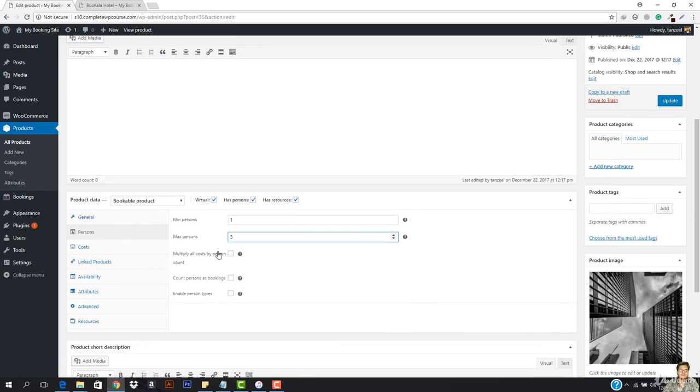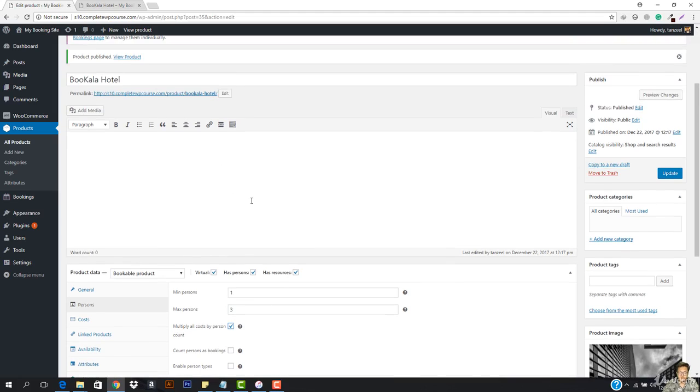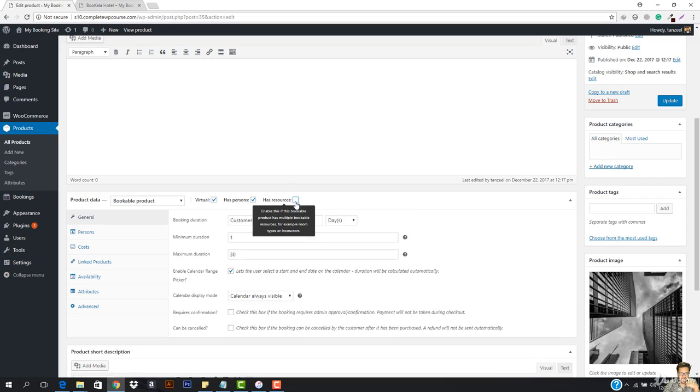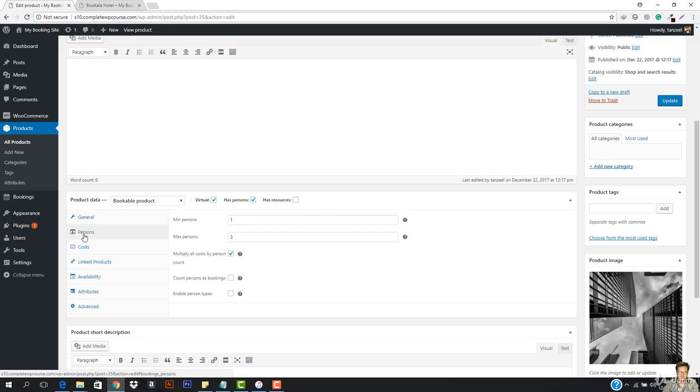Okay, and then we have multiply all cost by person count. So this means that if we select it, then all the cost that we have for one single room will be multiplied on the basis of persons. So you can select it if you want to, but let's just go ahead and select it. Count person as booking, I'll tell you later on, and enable the person types. Let's just uncheck this resources tab. We will be understanding this later on, but first let's just work with the person so that there is no confusion that you guys face.